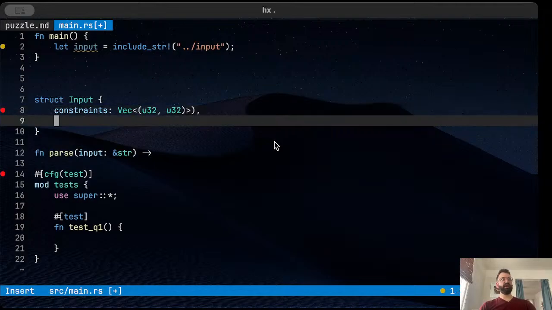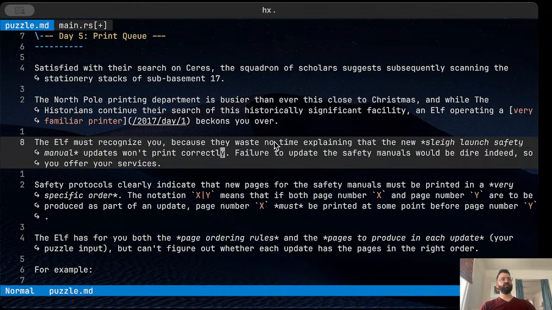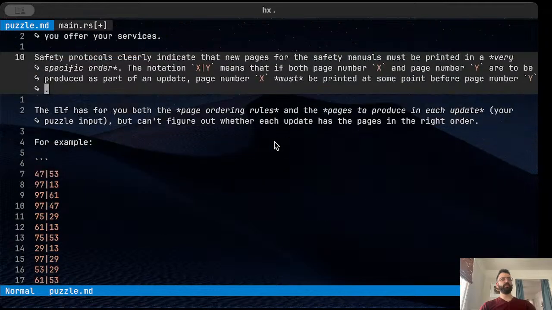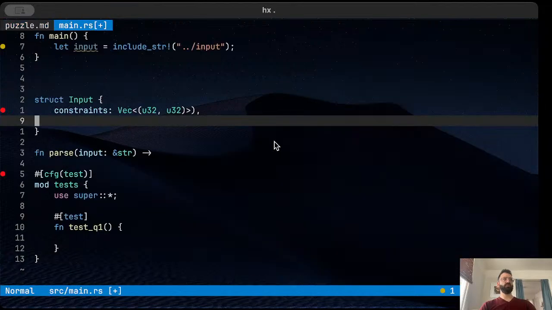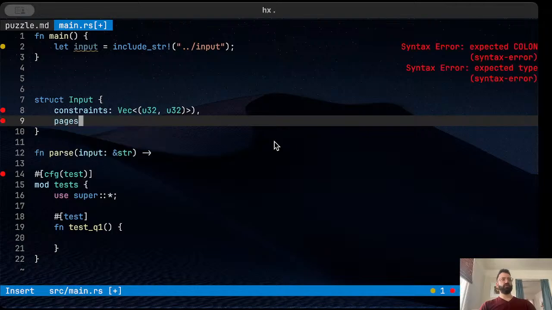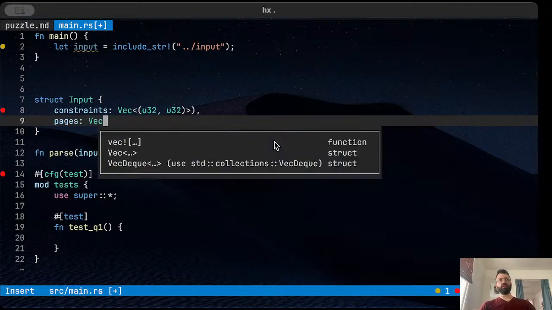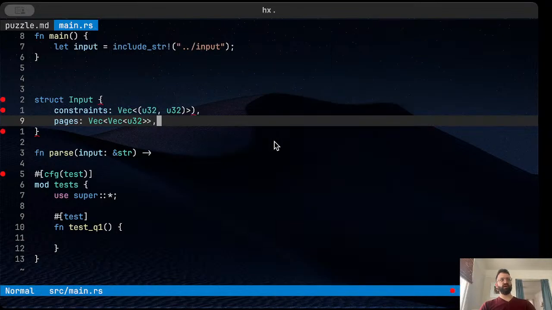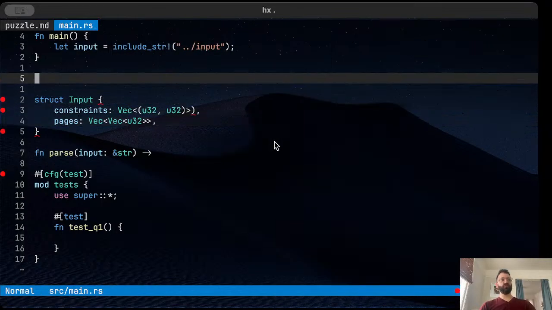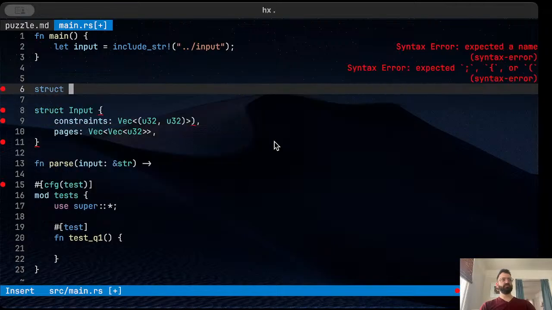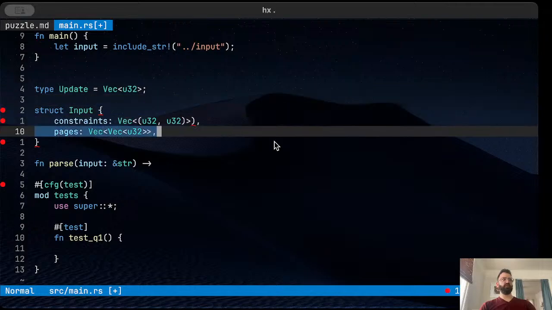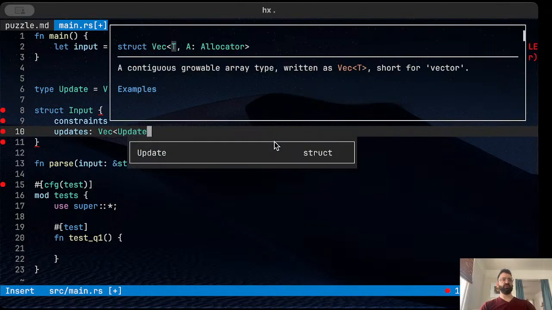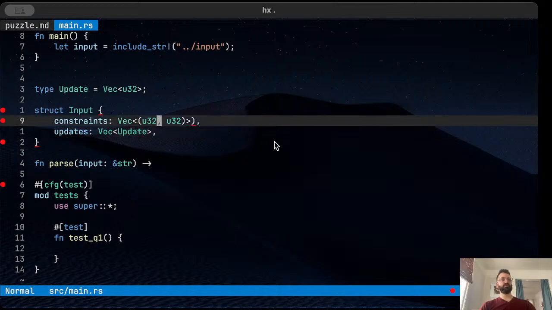So the constraints are a list of pairs, and then we have, what was the term for this thing? The pages to produce in each update. Let's just call it pages, which is going to be a vec of x. So each page list is a vec of U32. So I guess we can just say an update is a vec of U32s, and then this is going to be a vector of updates. Okay.